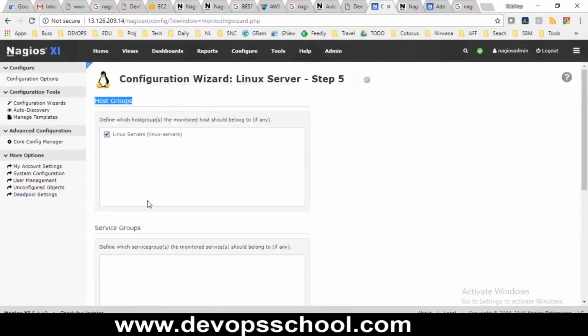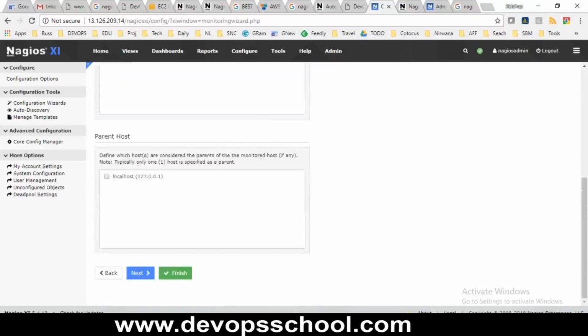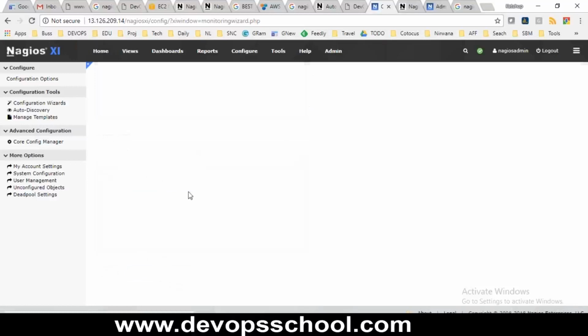That way it's easy to monitor that service and click and get to know what is happening on all of my HTTP servers, Linux servers, Windows servers, Nagios server or Ceph server. So that way it's easy to navigate, basically easy to manage. Okay, so you can do that. Parent host, let it be, and click next.